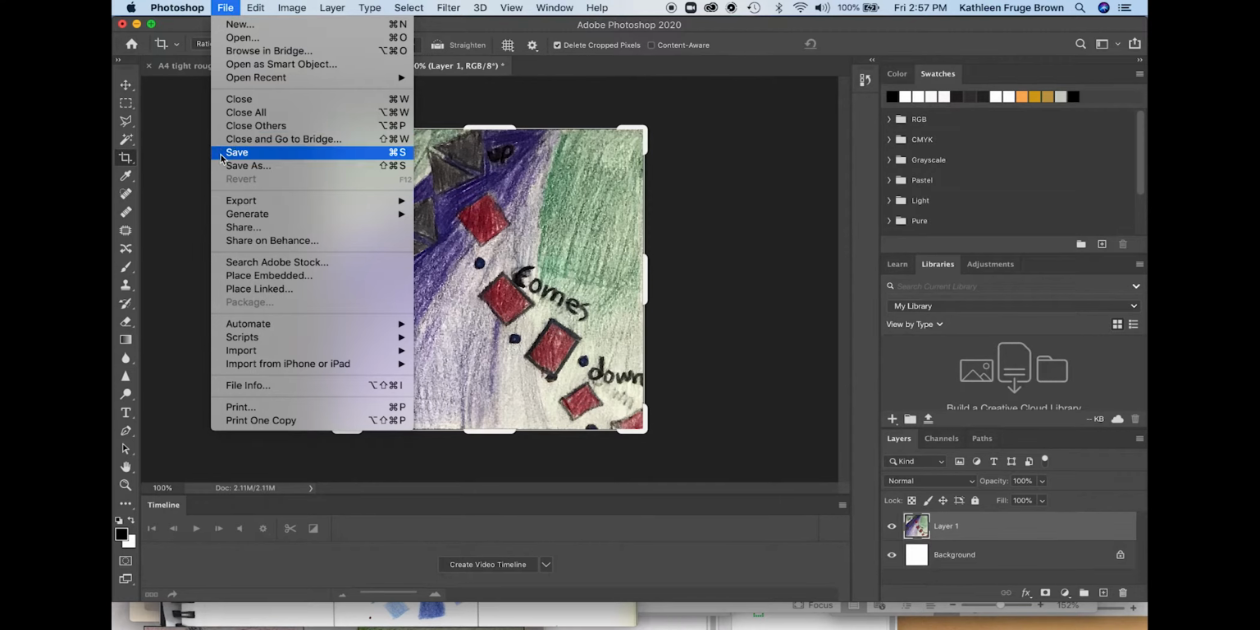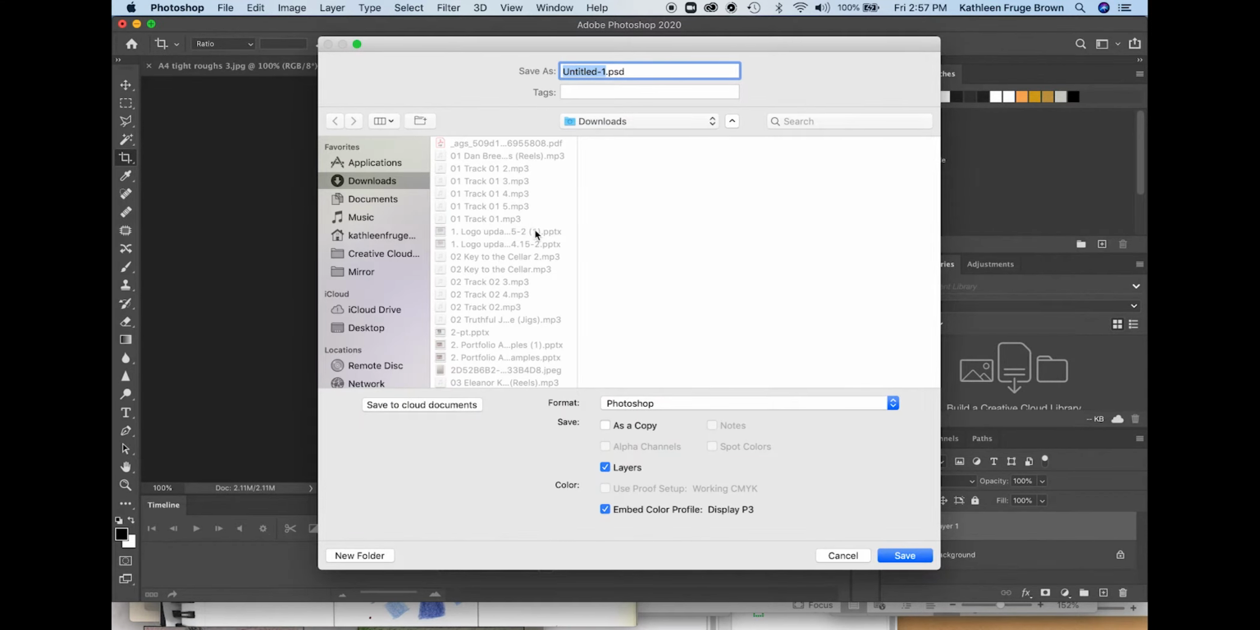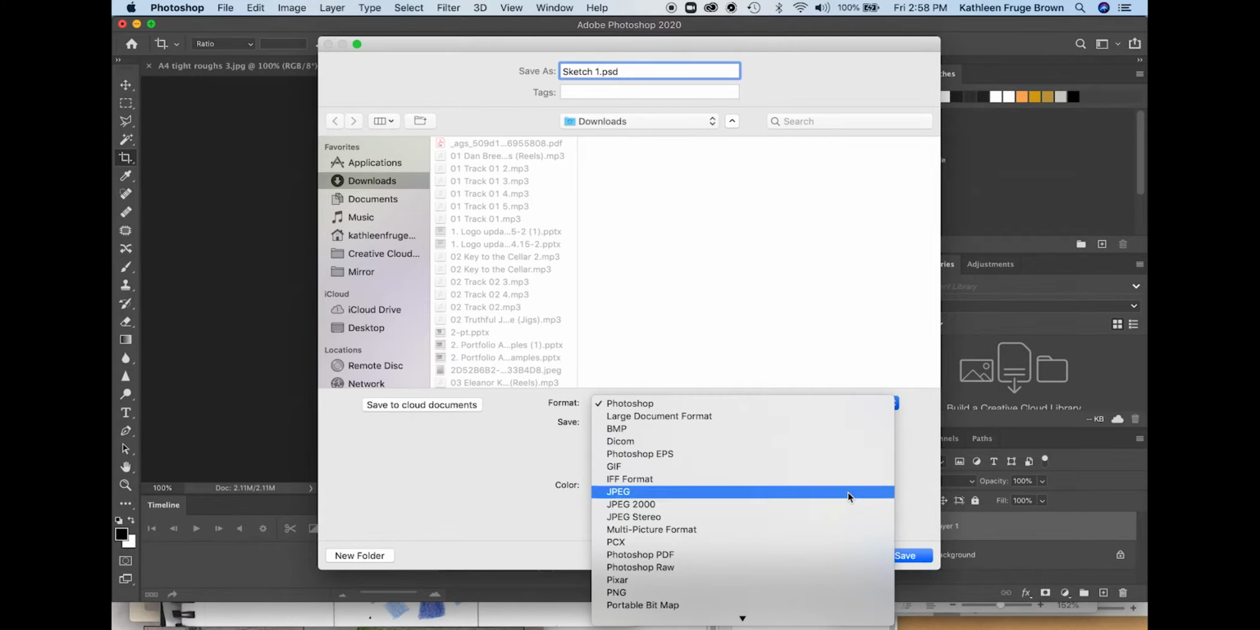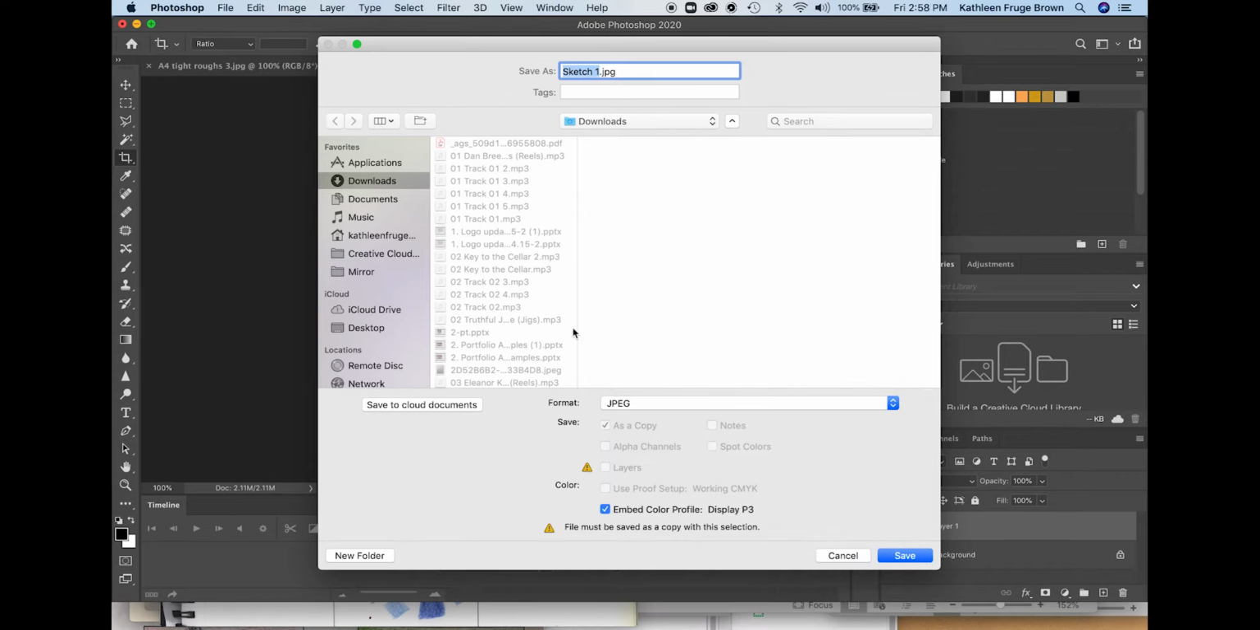I'm going to click Save, Save As, and I'm going to call this Sketch 1. And I don't really want to save it as a Photoshop file. This PSD stands for Photoshop Document. I want to save this as a JPEG because I don't need all the different layers and everything. This will decrease its size, and it's also something that we can embed in a discussion in Canvas, right, which is very important.